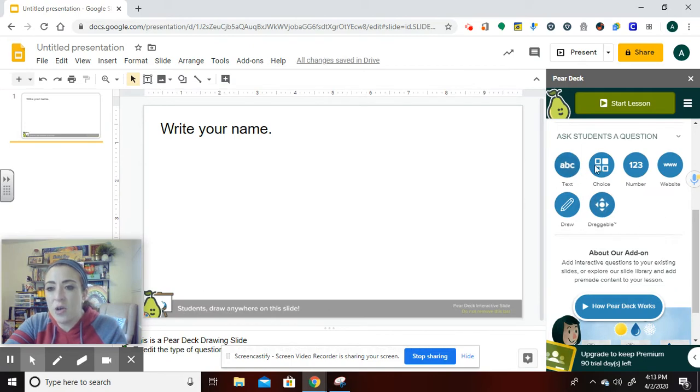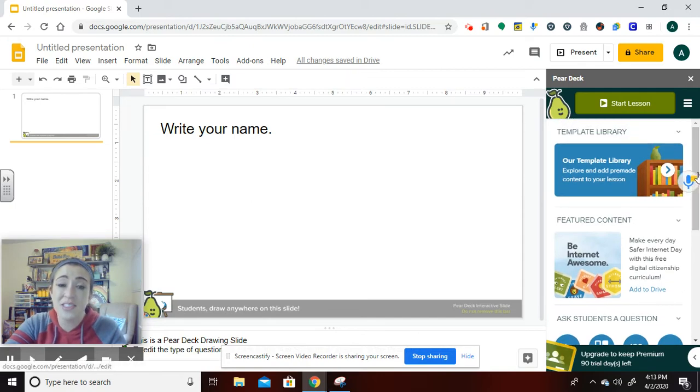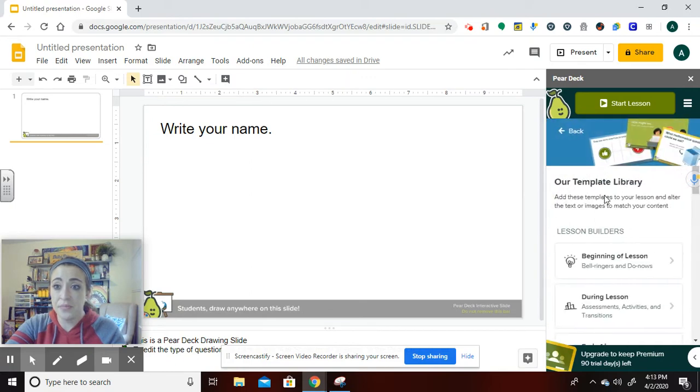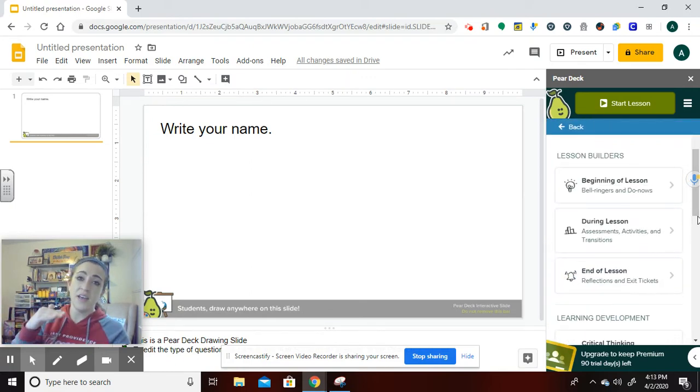Again, I could do it by just creating them myself, but what I really suggest, taking some time and exploring, is the template library. Very cool that it actually does it in the parts of a lesson. So if you click on beginning of a lesson, you'll get things that we would use at the very beginning.